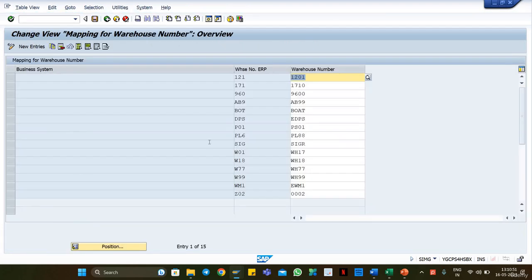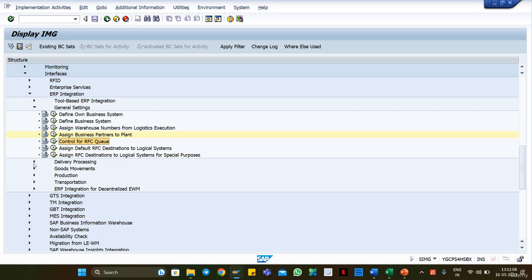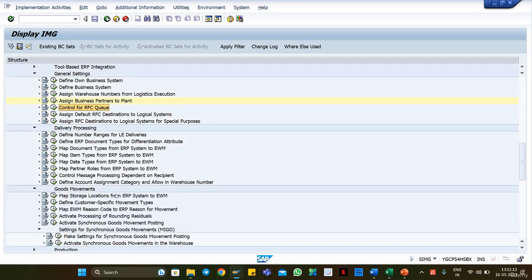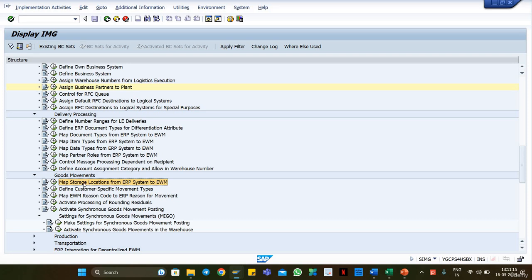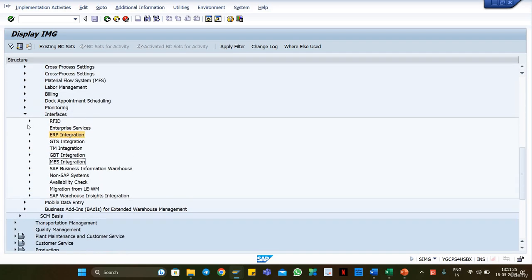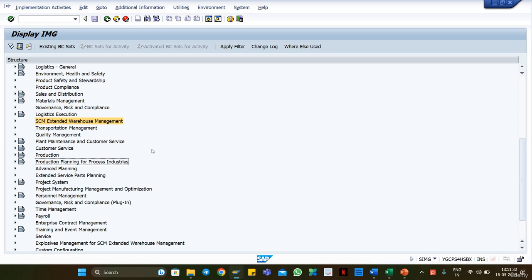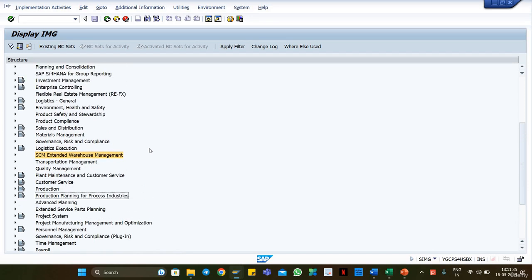So this assignment is already done. W18 is assigned to WH18. This is not required. We have performed the mapping, and here we have performed the mapping of storage locations from the ERP system to S4. So this is about the integration from the S4 side to EWM and EWM to S4 integration.